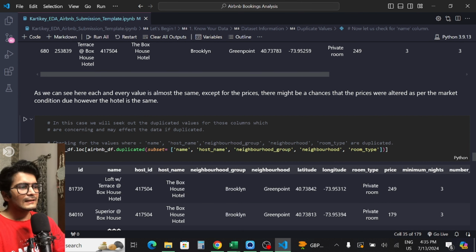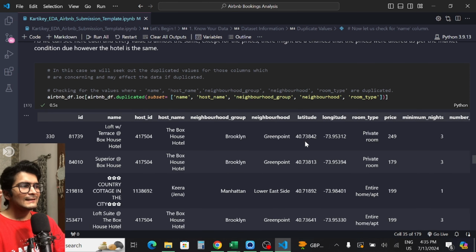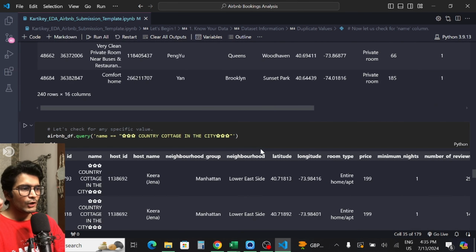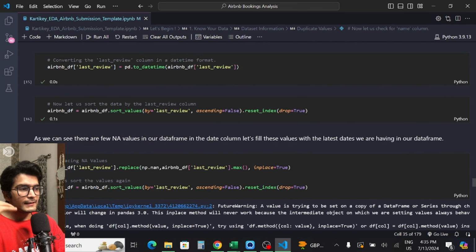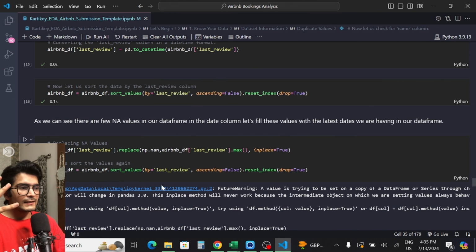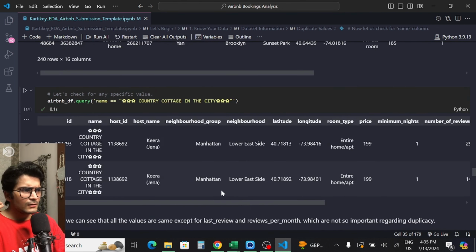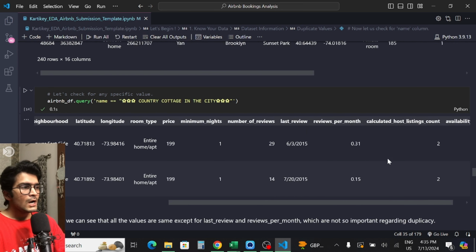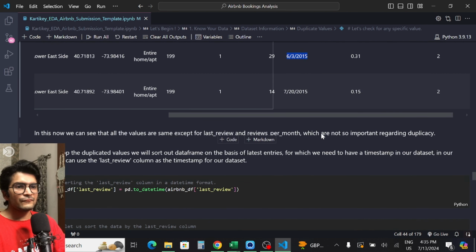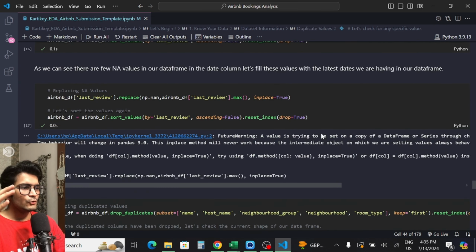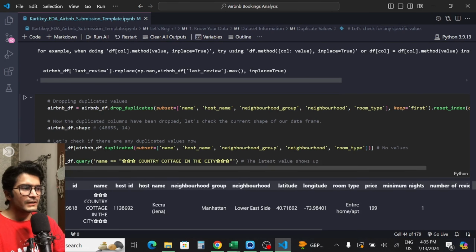Now we will see name, host name, neighborhood group. If all of these are duplicated, this means that we have to drop the duplicates and keep the latest ones. So that is what I did. I dropped all the duplicates and kept the latest ones. To define the latest, I used the last review: I sorted by the latest date-time and kept the first ones. That is how we are able to keep the latest ones and drop the others, right?